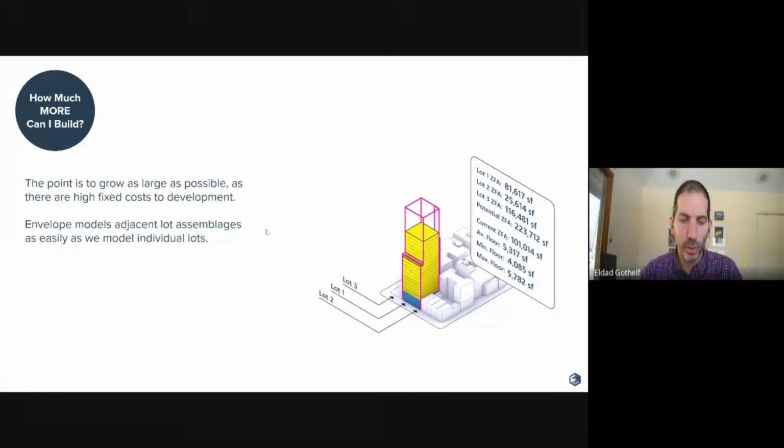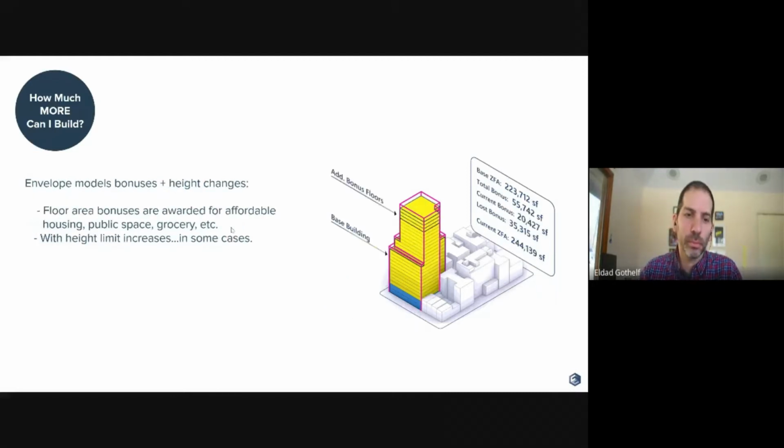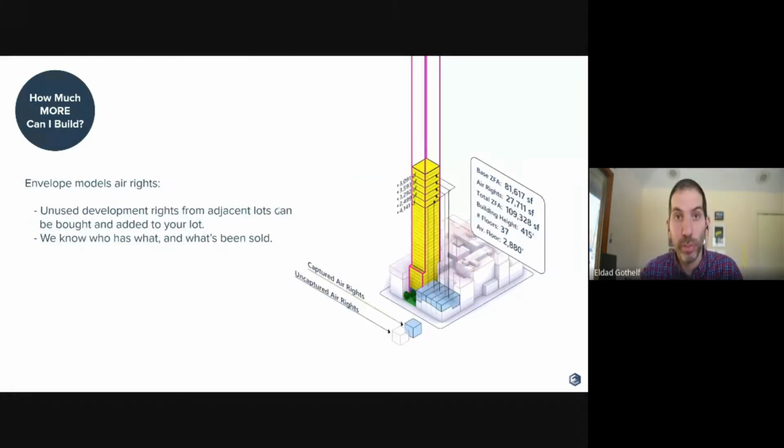So we do analysis of what can be built on a lot, but whatever we do on one lot, we can do on multiple lots in order to accommodate for assemblages. We also account for bonuses such as inclusionary housing or fresh grocery store bonuses. And the coolest piece of it for me is the ability to understand what development rights are available next door and whether or not they can fit within your zoning envelope.